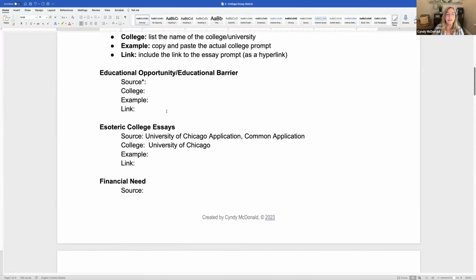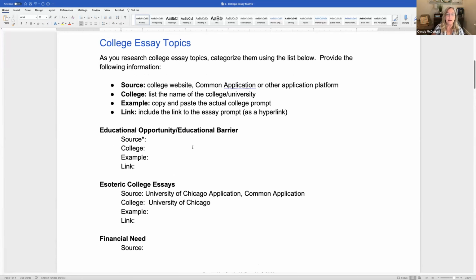But find at least 3 different topics that you want to identify and explore. As you're doing this, you're going to put in the source where you find it, whether it was the college website, the Common App, or any other source, and what the college is that this prompt is for. Cut and paste the actual college prompt. That's the example. Here's an example of educational opportunity, financial need, whatever it is.